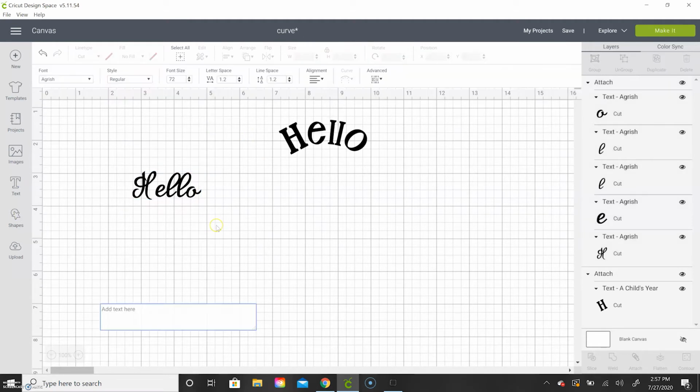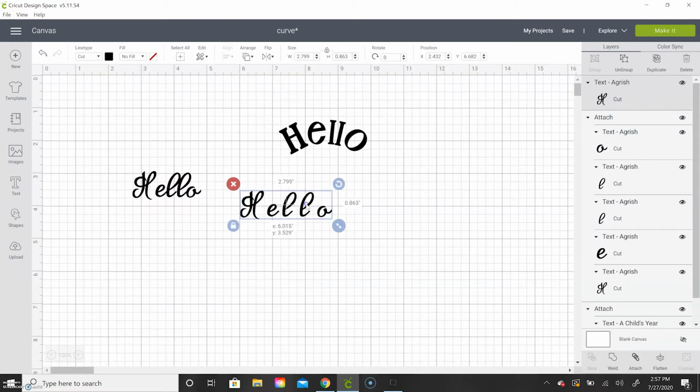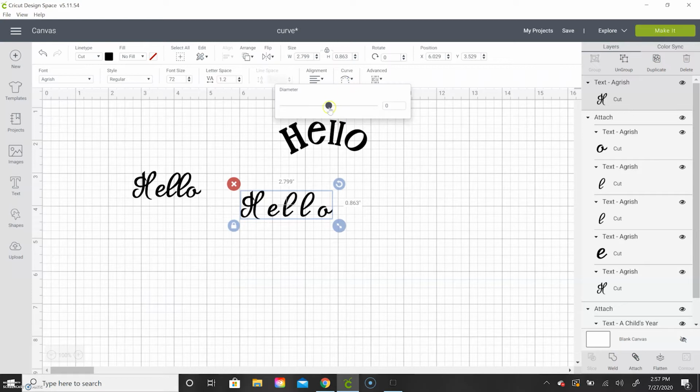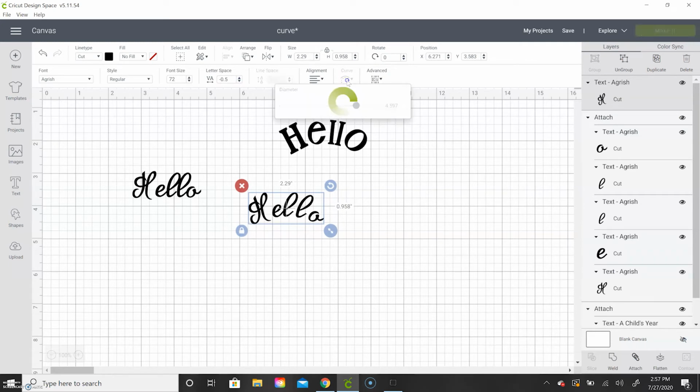So let's see as good as we can get here. So if we go into the curve, and again, we're going to curve it this way, and then you'll see that once you curve it enough, it kind of starts getting flatter. But let's try to curve it a little bit more. Okay, so that's pretty good. So now that it's about how I want it, I can ungroup it. But again, once I ungroup it, I can't use this curve function anymore.